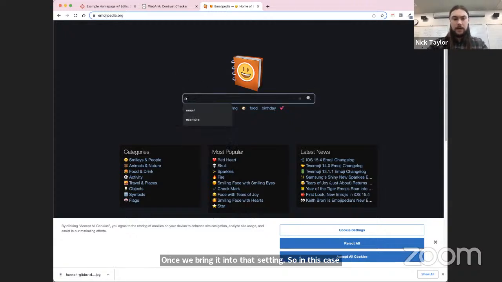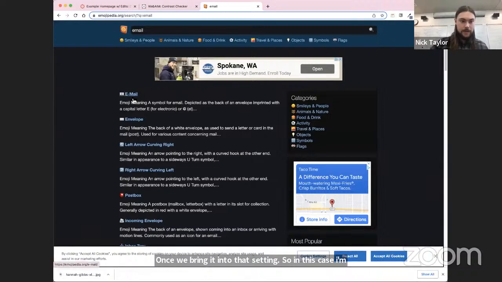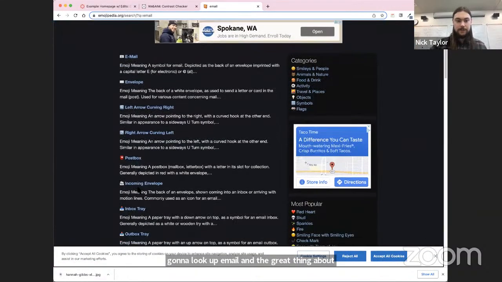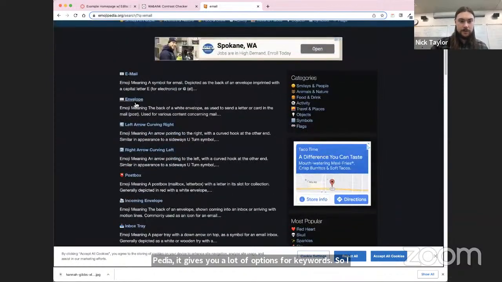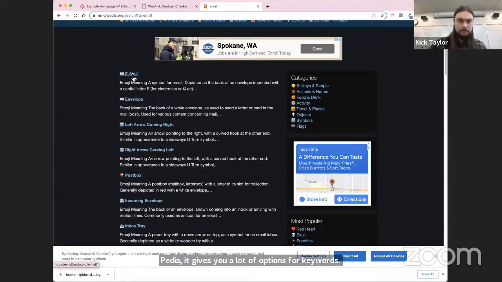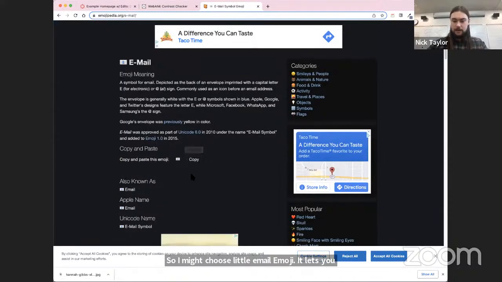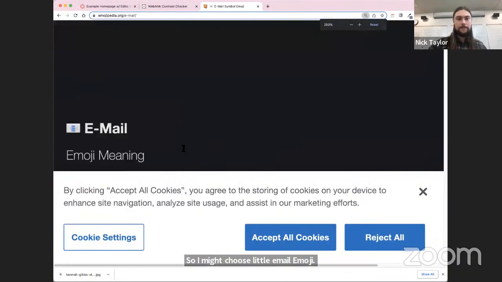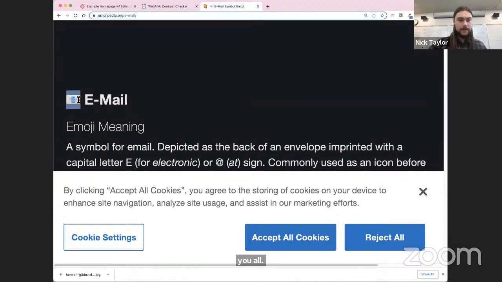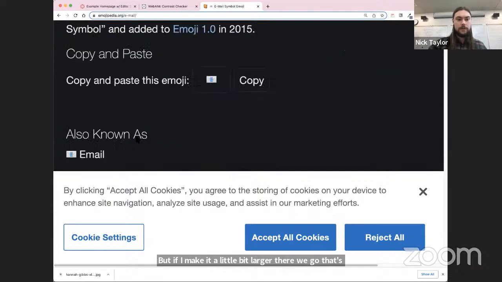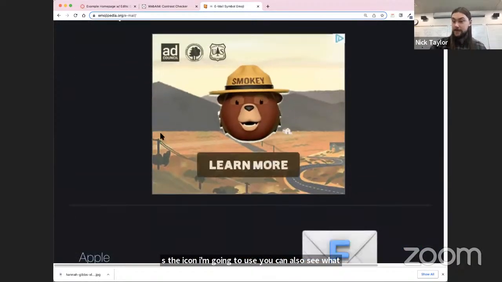So in this case, I'm going to look up email. And the great thing about Emojipedia is it gives you a lot of options for keywords. So I might choose this little email emoji. It lets you copy it. And that's going to be very small for you all. But if I make it a little bit larger, there we go. That's the icon I'm going to use. You can also see what it looks like across devices, which is also very helpful.